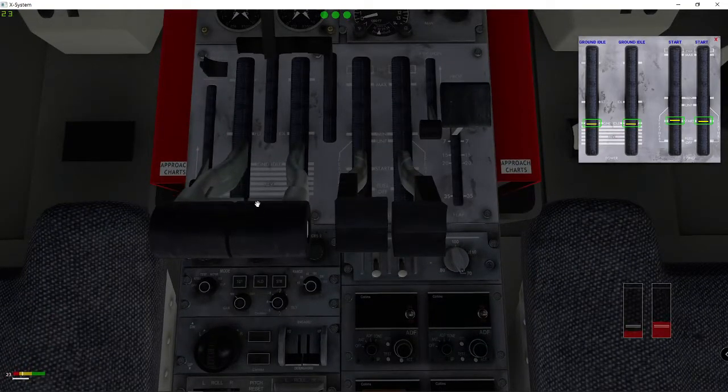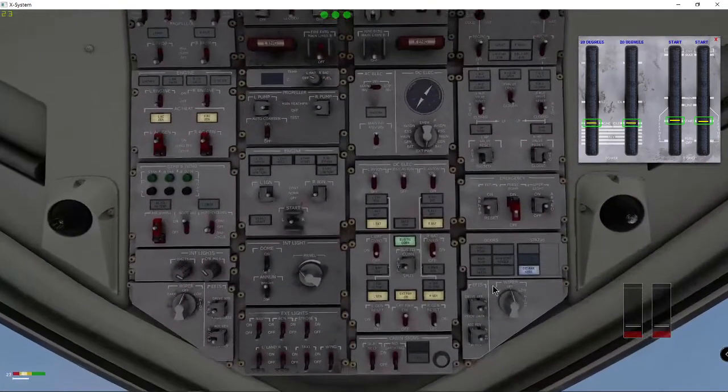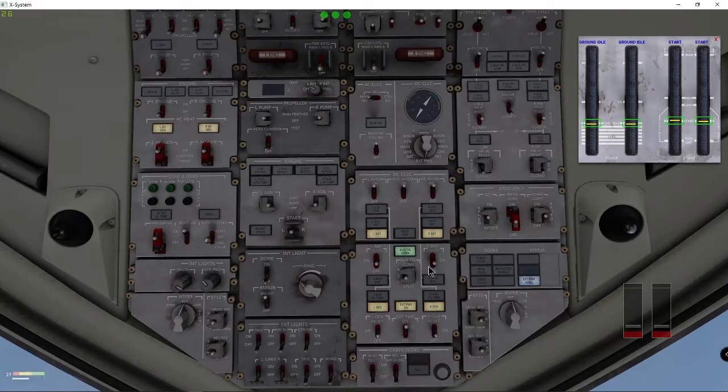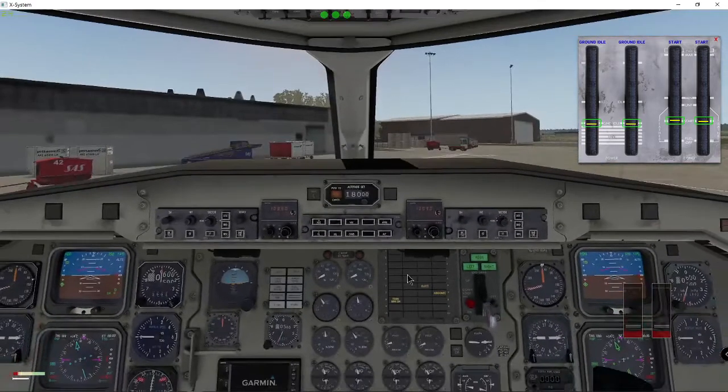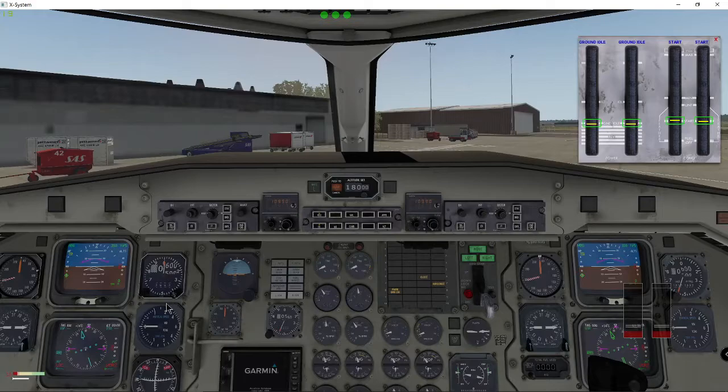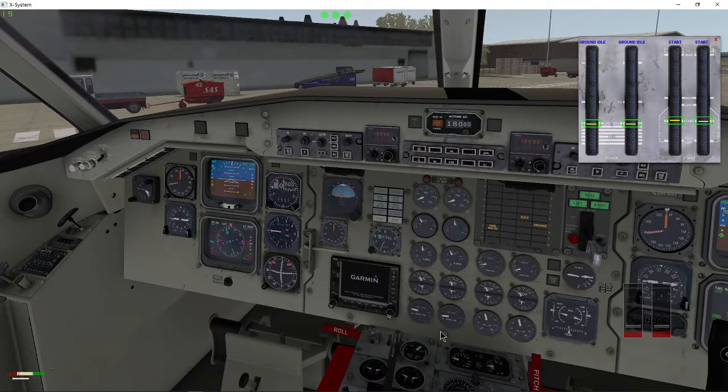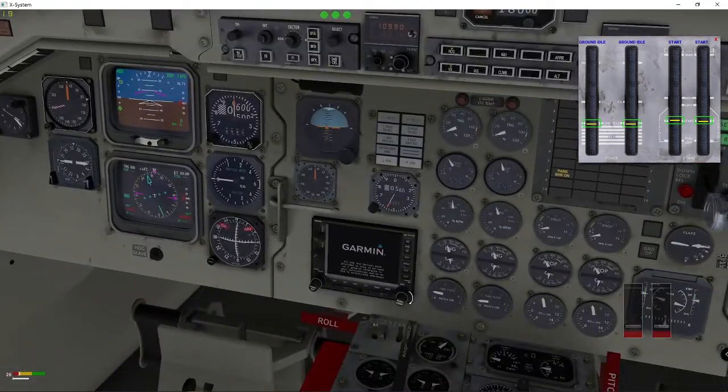Again, this is this spiking that's going on that you can't do much about. That's my ghost throttles, as you can see down here. Okay, that noise you just heard is confirmation that everything on the instrumentation is fired up again. Garmin has come back for the second time.